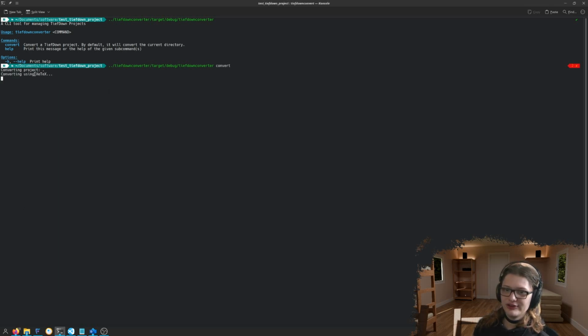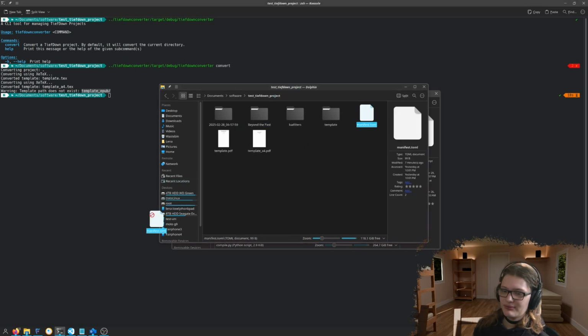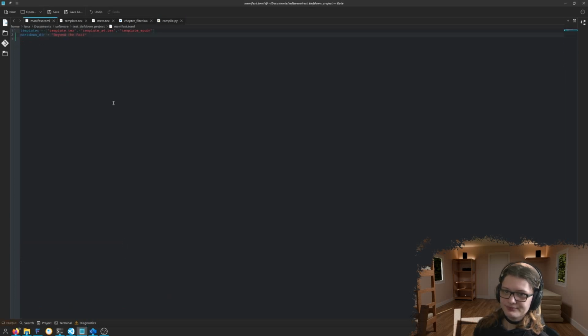It's using xelatex to convert the template.tex, and in a second, the template for.tex. Template EPUB is a test thing. I'm going to show you that. That's TiefDownConverter there. Kate. So, yeah, this is the configuration.